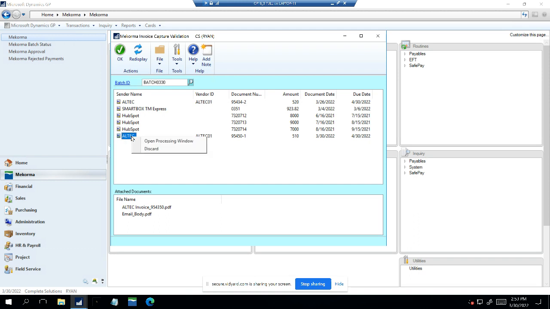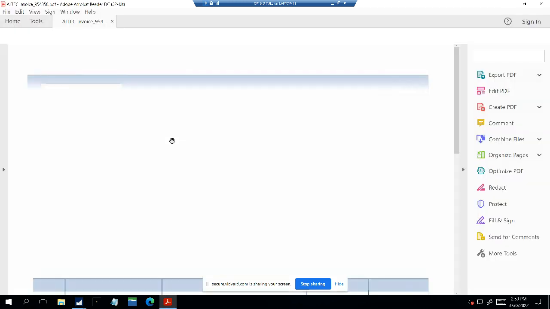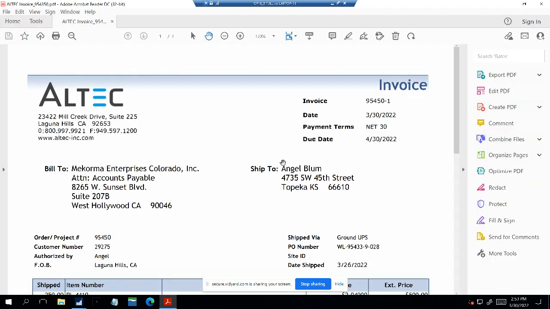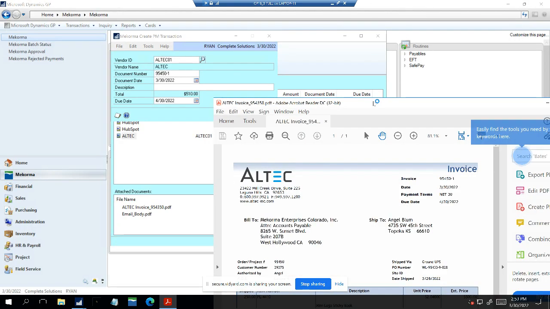I can right click and we're going to go to the processing window. And it will also automatically bring up the image of the invoice. So I'm going to minimize that so that we can look at both screens. And here we see that it brought in the vendor ID. It recognized Alltech right off the bat.